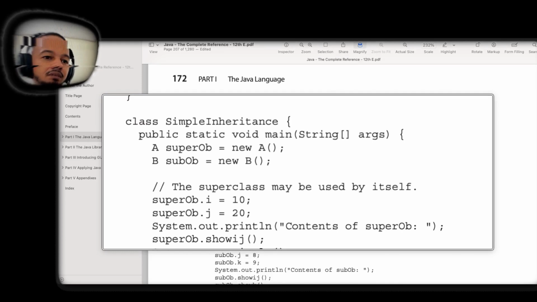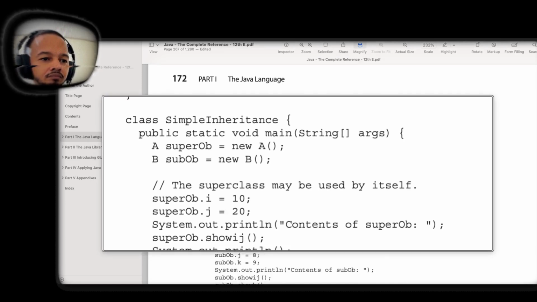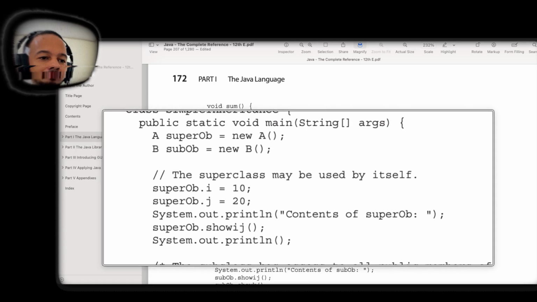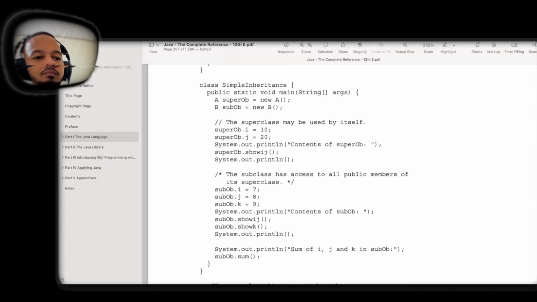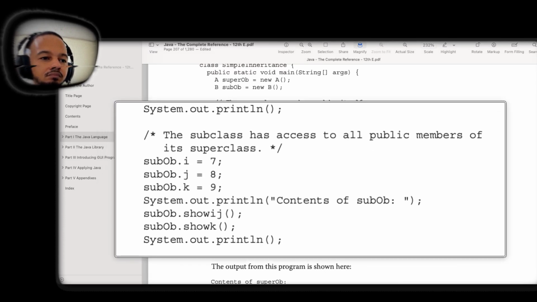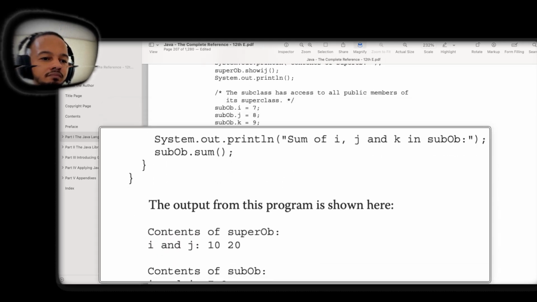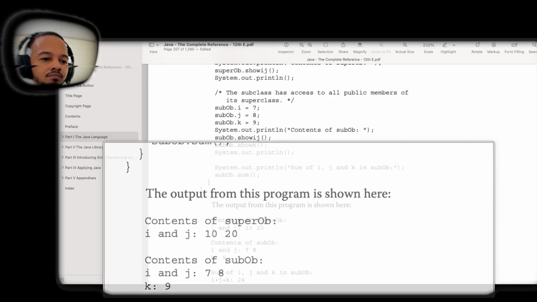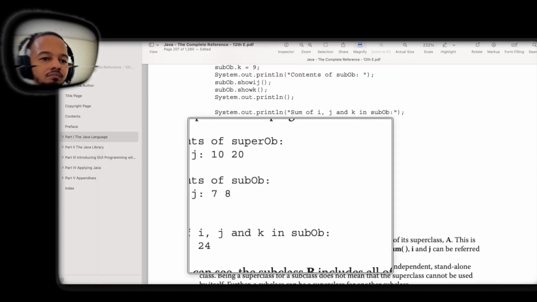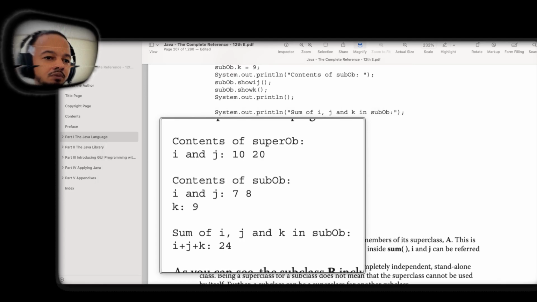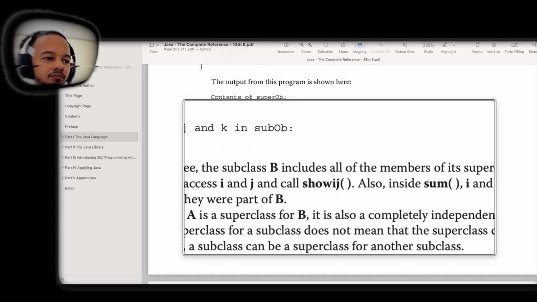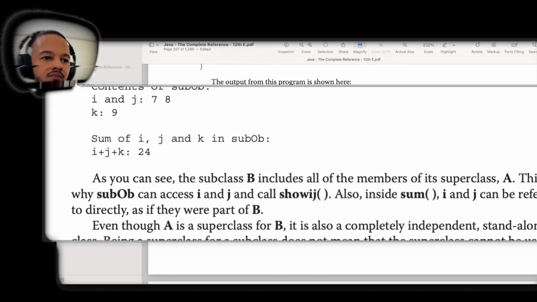You can pause the video. I'm not going to go through this whole thing. It's the outcome of the program. All right, let's bring this a little higher.